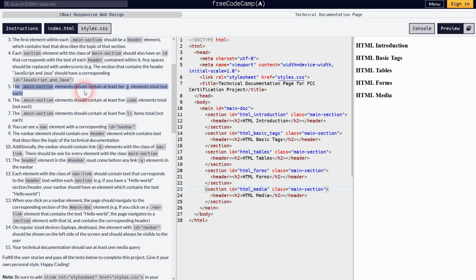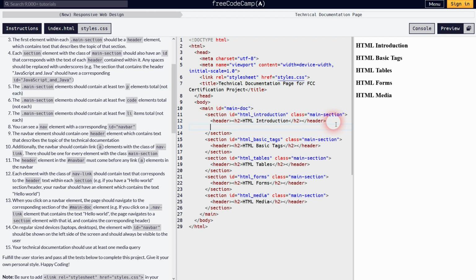Number 5, we need paragraphs. We need at least 10 in total, so in all of the sections combined. And they need to be inside of the main section, but we already know that we have to put everything inside of it. So our sections are nested inside of the main, therefore the paragraphs are also, if we nest them inside of the sections.